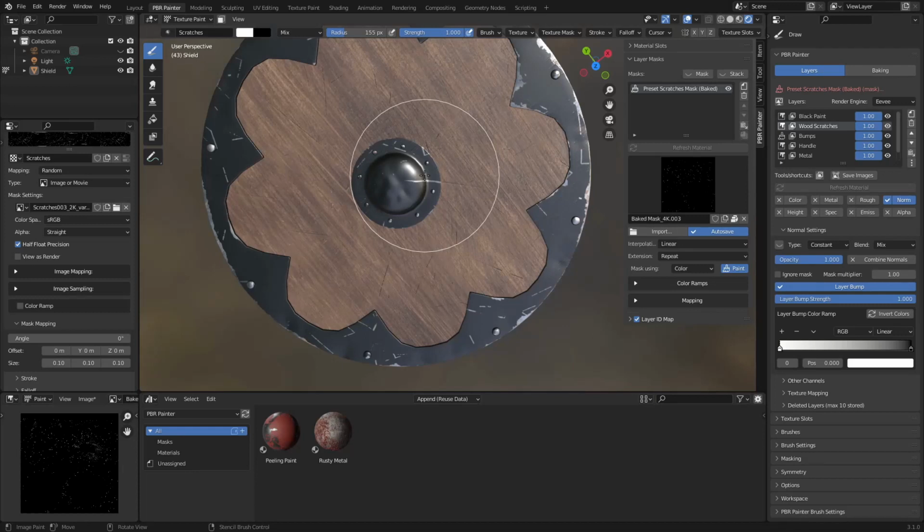And so with that now set up, what I'm going to do is speed up the video and just go around and start painting on scratches across the model.